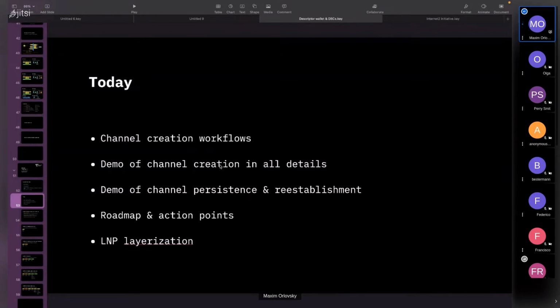Then we will talk a bit about the roadmap and action points for further development. We will need your help as well. So I will be specifically pointing out parts where you may be helpful.